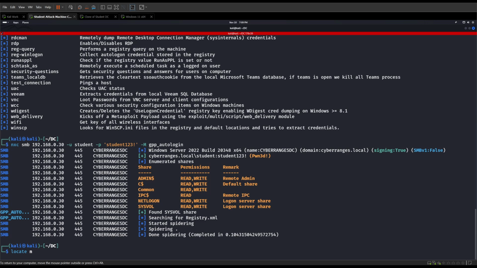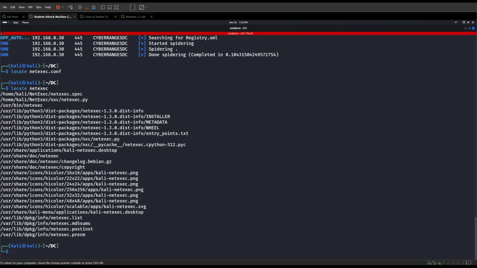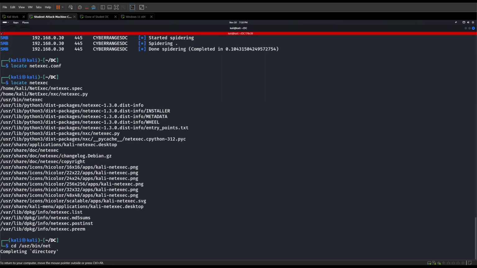netexec.conf. I believe it's netexec.conf, might be nxc. Let's try to locate netexec first. I used to know how to do it in CrackMapExec, but haven't had to do it in NetExec yet. So it's in /usr/bin/netexec, it looks like. So we might be able to go into there and find that conf file, cd /usr/bin. I'm only going to spend about a minute on this. NetExec, it looks like netexec is actually not a folder in there.